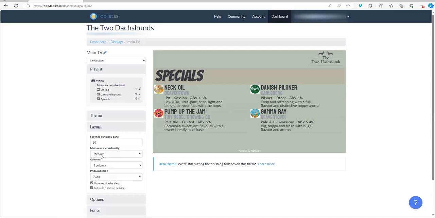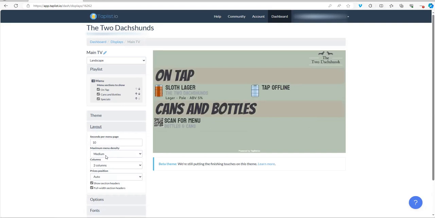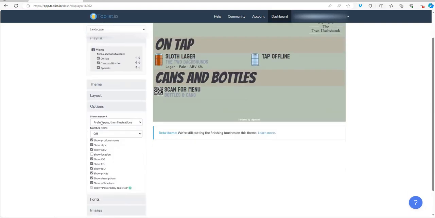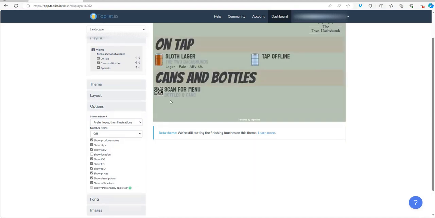Medium just pushes the specials onto a second page, which makes it look a bit nicer. And then with options, I have prefer logos, then illustrations. So if I haven't uploaded a logo, then it will appear as an illustration. I need to amend these images to remove the white background to make them transparent, and it will look a bit nicer on screen. That's a job that I need to do.